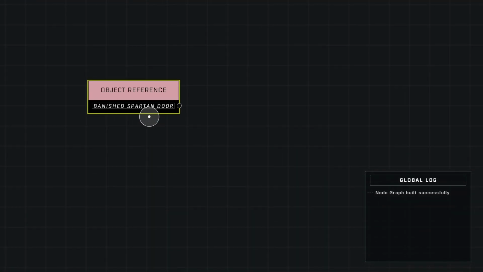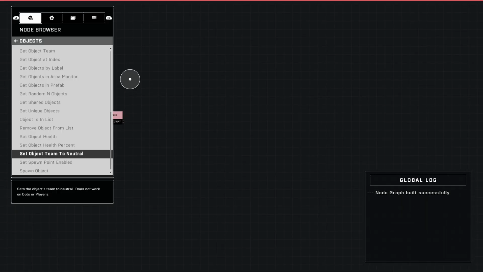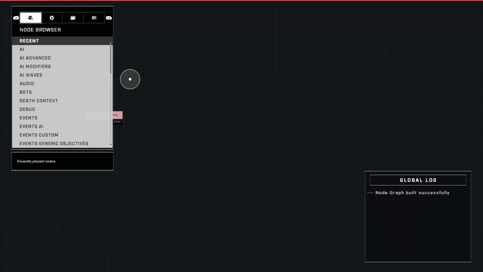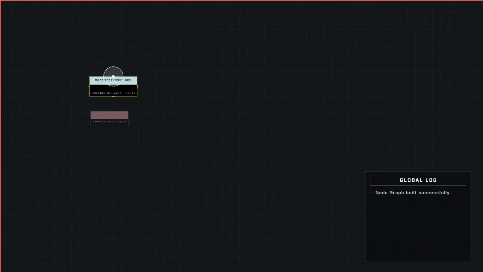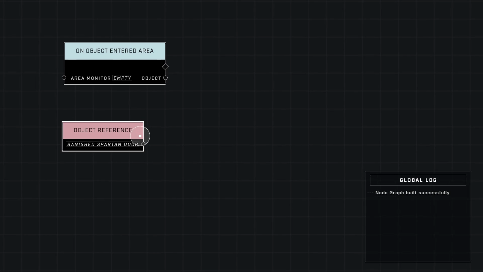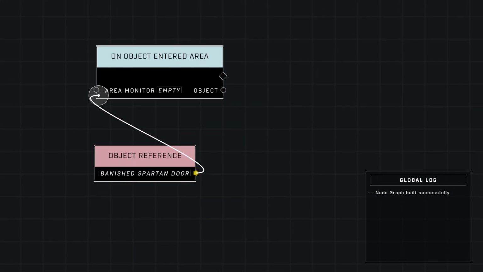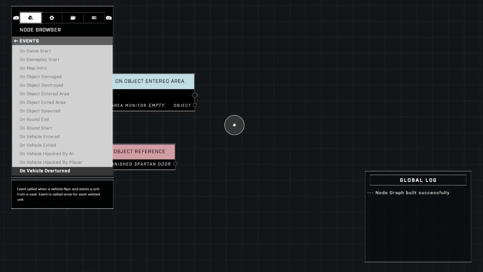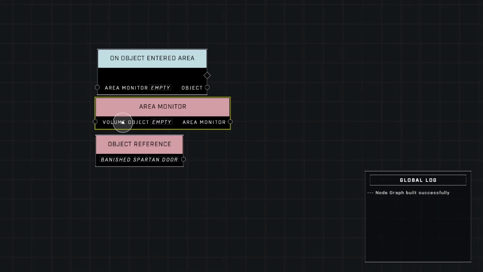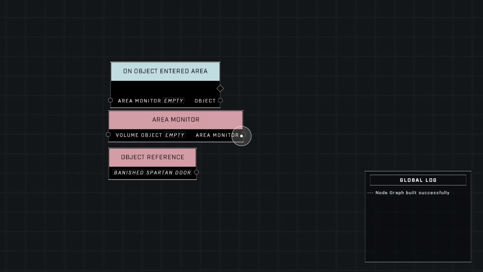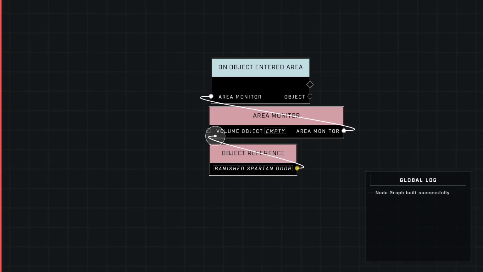So press Y to bring the door into the node graph, and since it will be walking through an area monitor, we're going up here to get an events on object entered area, and we can't just plug our door into the area monitor, unfortunately. Even though it is a volume, we need to get from variables basic area monitor, so that it knows for sure that the object we're talking about is an area monitor. Okay, and then we can plug it in just like that.